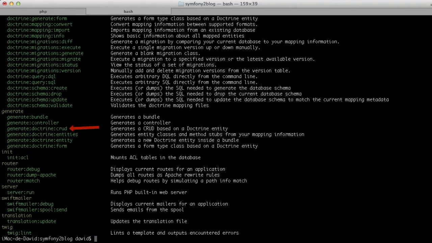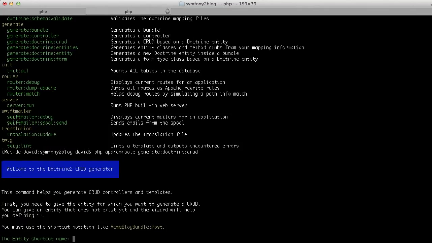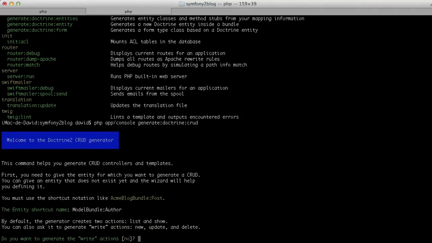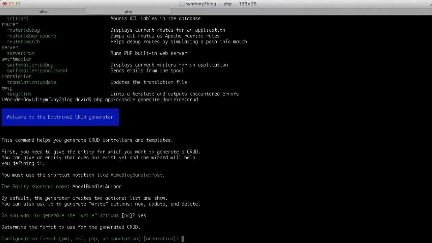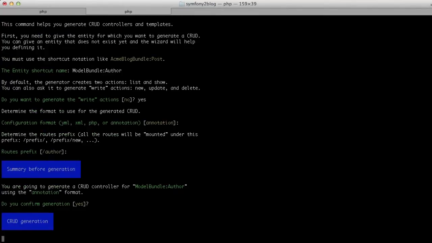It's our latest one to see. It's asking first for the entity which will generate this CRUD from. Do we want to generate write actions? That's new, update and delete. Yes. Annotation, we accept the default prefix, and we confirm generation.